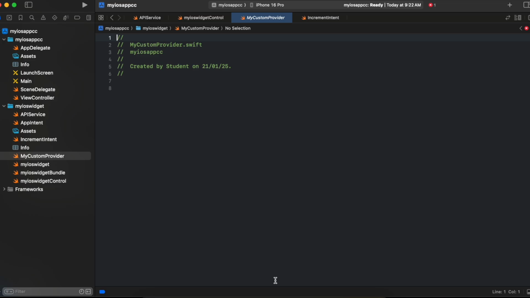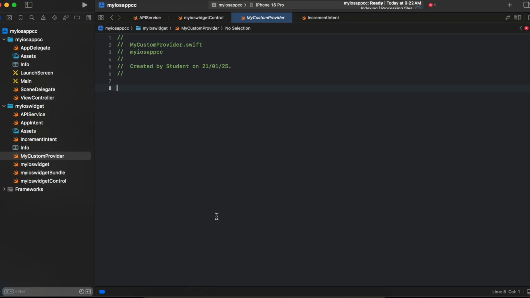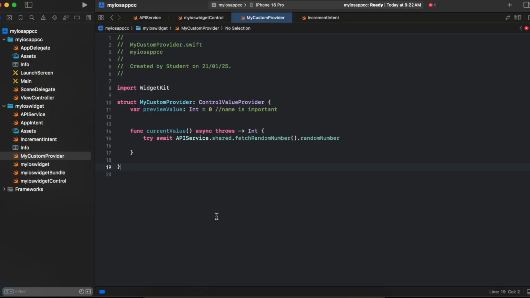You can name it whatever you feel like, and inside there we are basically calling this particular thing. So I'll just paste it over here. And now, firstly, whatever is the name of your file, you have to extend it from control value provider. Now this preview value is very important. I think it depends on whatever your return type is. So the name is very important, the data type can be anything. I think this data type depends on the data type of this particular method. So again, that is my understanding.